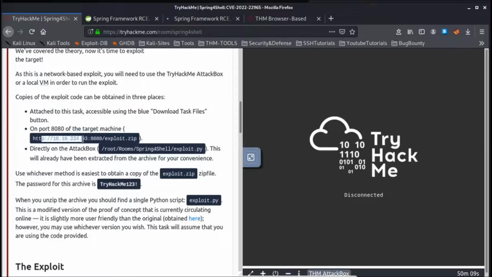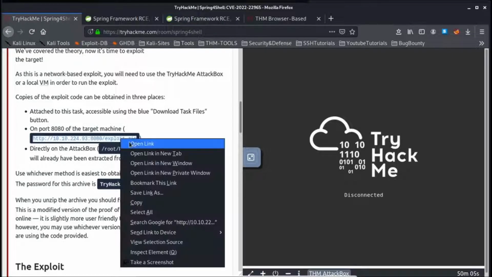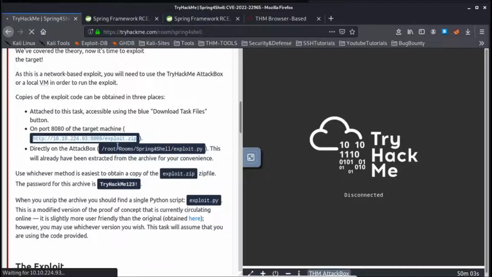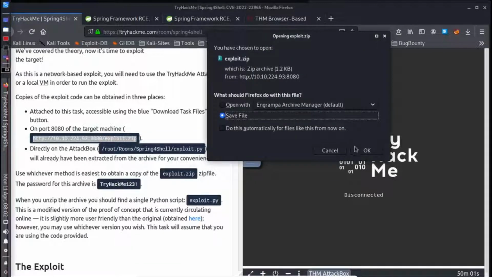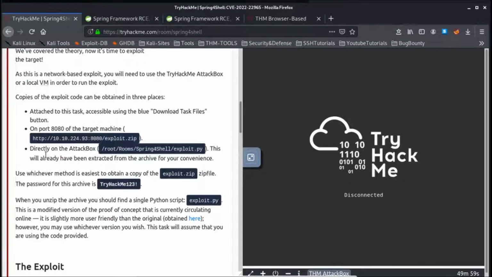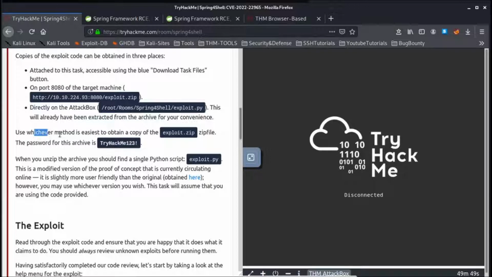So we have the IP here, and if we try to actually open the link here, you will see it will be opening the exploit for us, or directly on the attack box in root's rooms, Spring4Shell, exploit.py. This will already have been extracted from the archive for your convenience. Use whichever method is easiest to obtain the copy of the exploit.zip file. The password for this archive is TryHackMe.